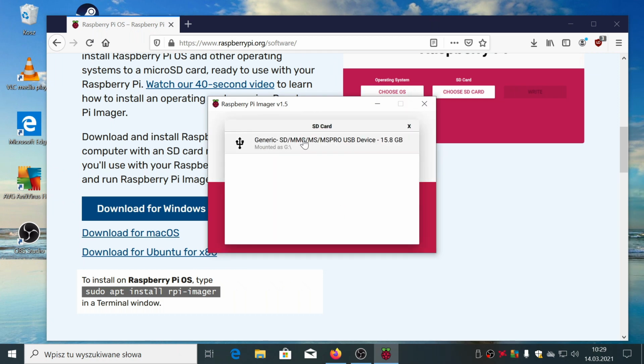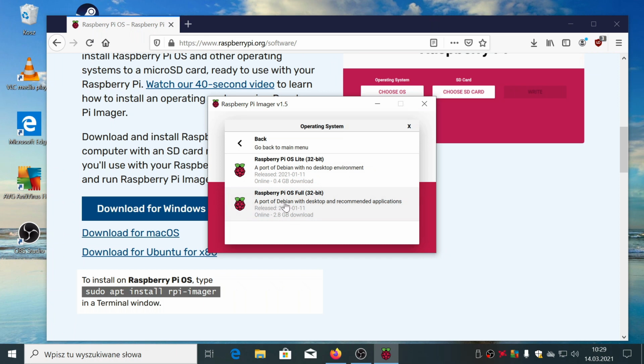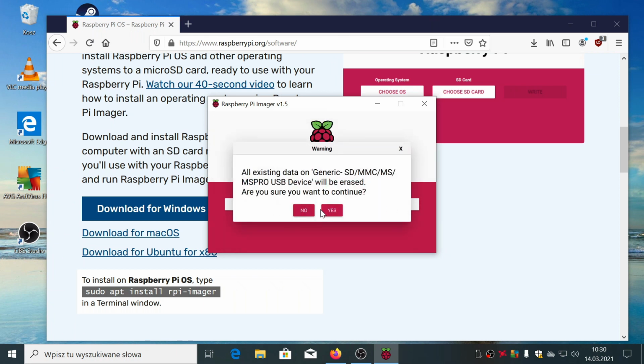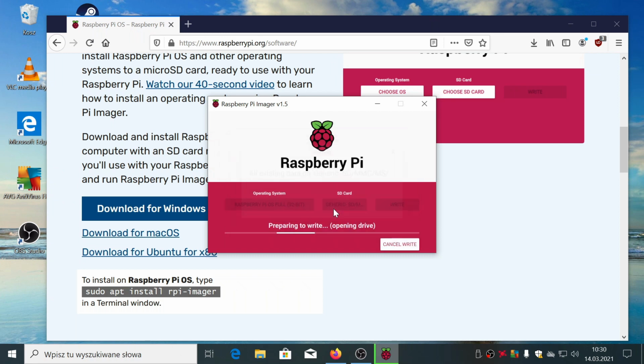So once again, select the card. As you can see, I have a 16 GB card. I have selected Raspberry Pi OS full and write. Yes, I want to erase everything. So now it erases all the data and it downloads the image from the site of raspberrypi.org. It will take a couple of minutes, so you need to be patient.